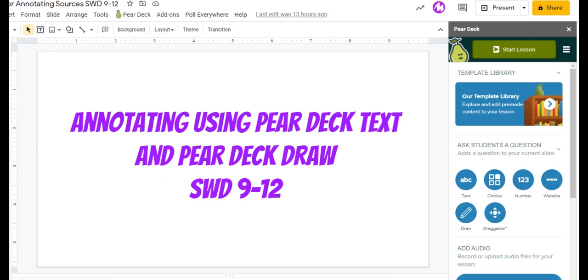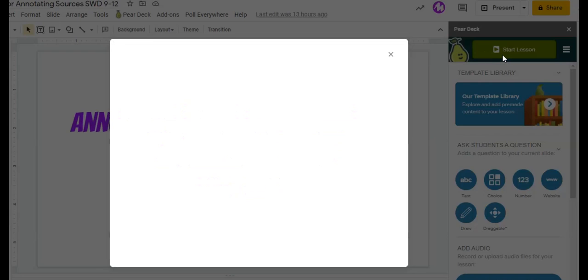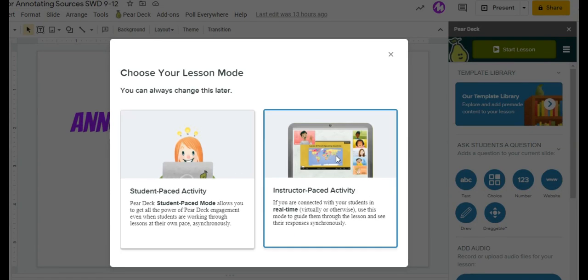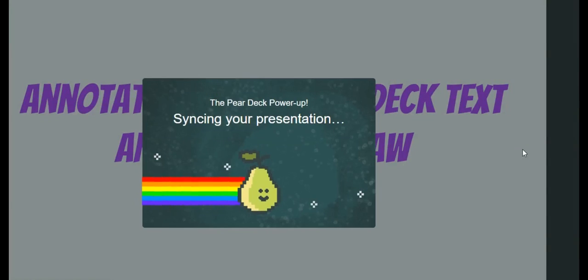Okay? So before I show you how I use it, I need to start the lesson because I want to show you what it looks like on the student end. You want to go now to instructor-paced activity. We'll talk about student-paced in a minute.